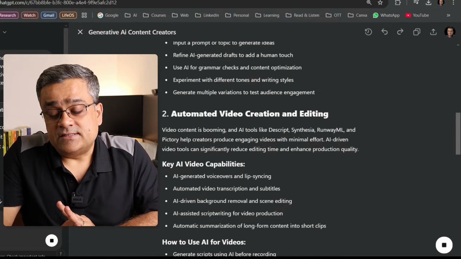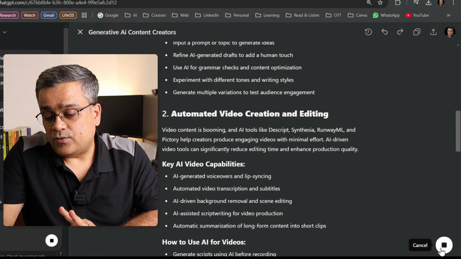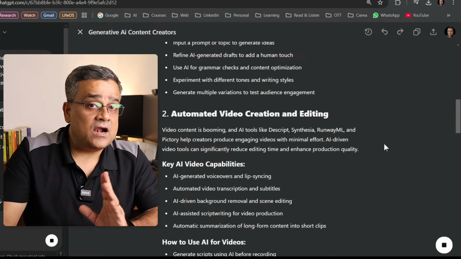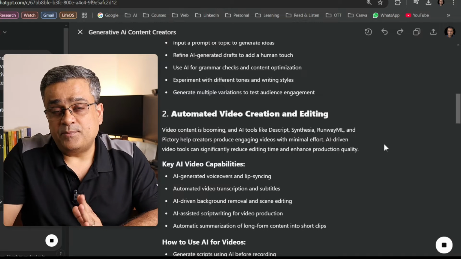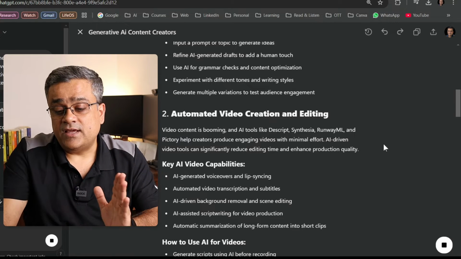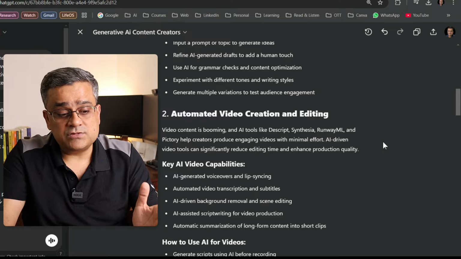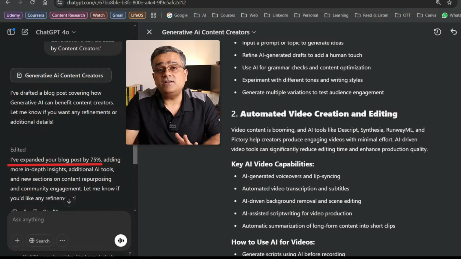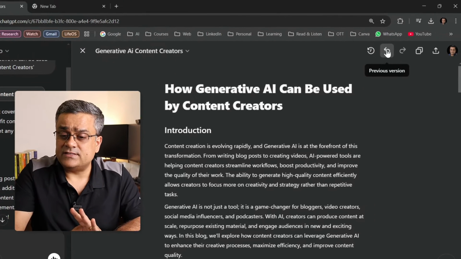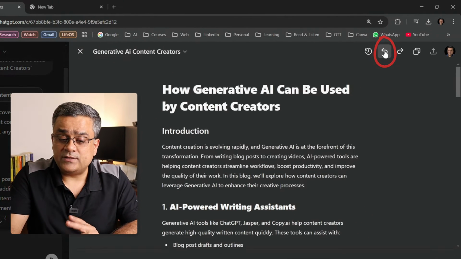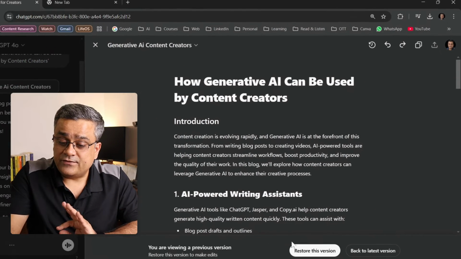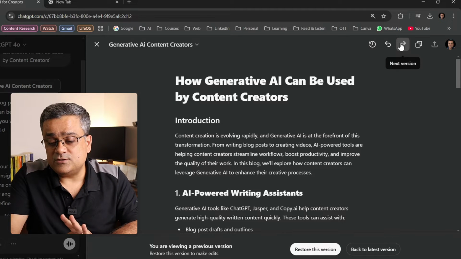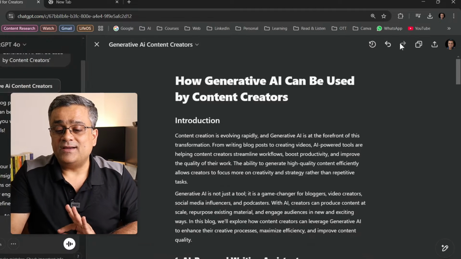Another major part is, currently it's still working, and once this is done, you will be able to see the earlier version also. So it maintains the version history based on your prompts and other things. You can see it says I have expanded your blog post by 75%. Now if I click on this icon, it will show me the previous version. You can restore this version or you can come back to the latest one. You can also use this arrow to come to the next version.